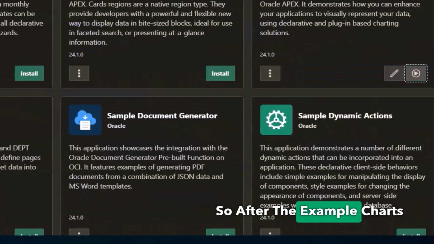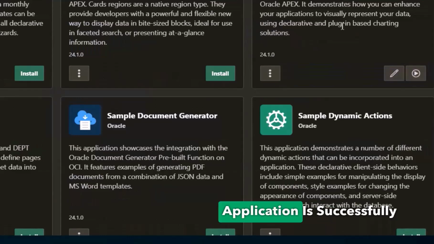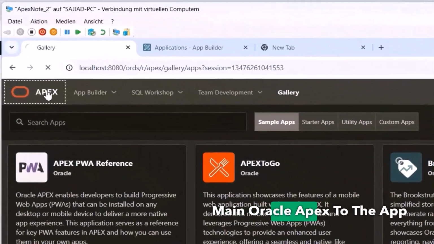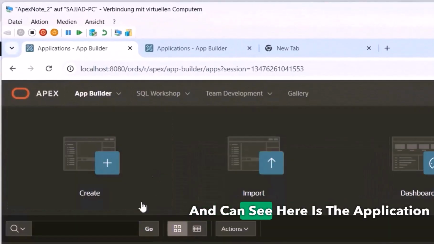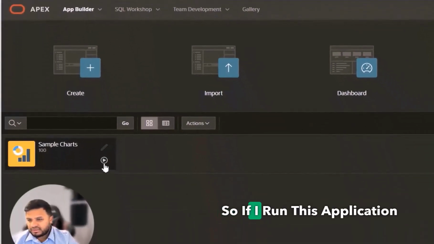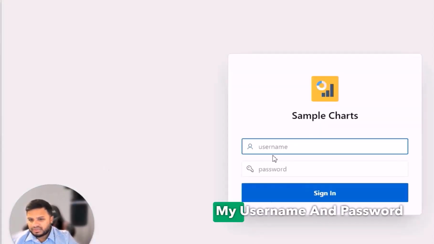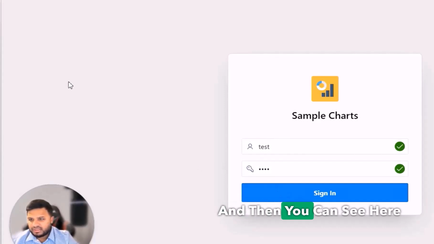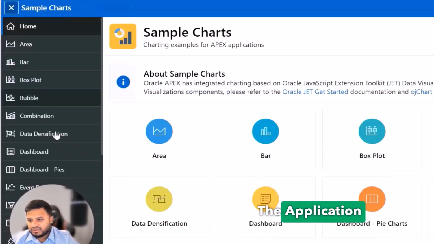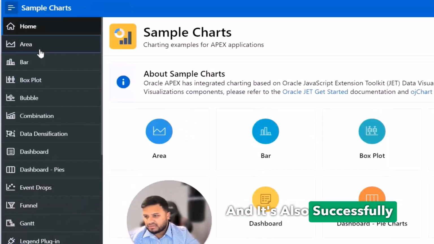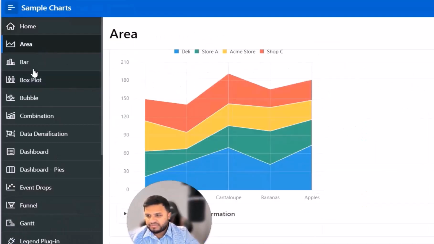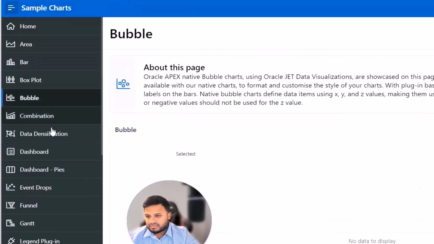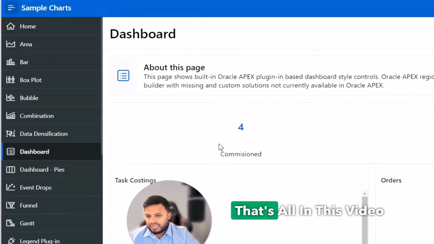After the sample charts application is successfully installed, we can go back to the main Oracle Apex, to the app builder, and see the application. If I run this application, my username and password are test, then I will sign in, and you can see this is the application and it's also successfully installed. And yeah, that's all in this video.